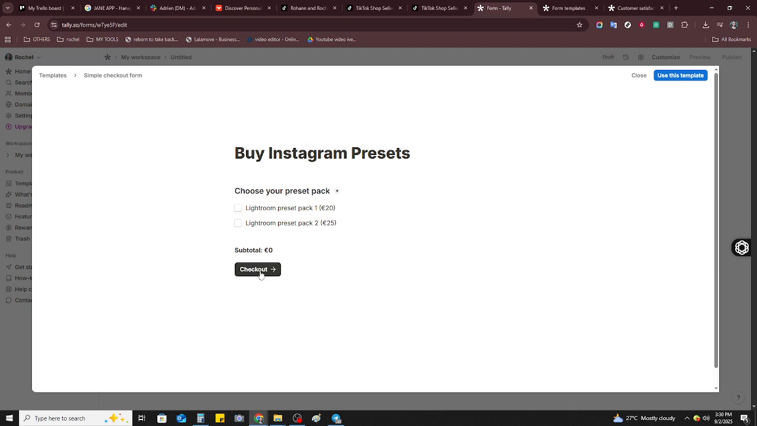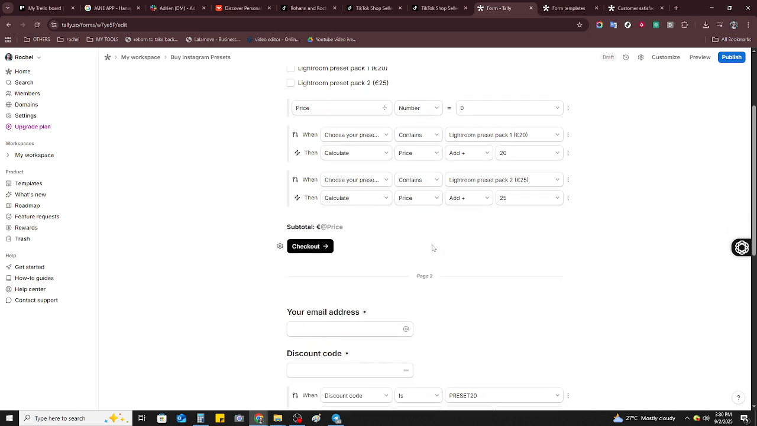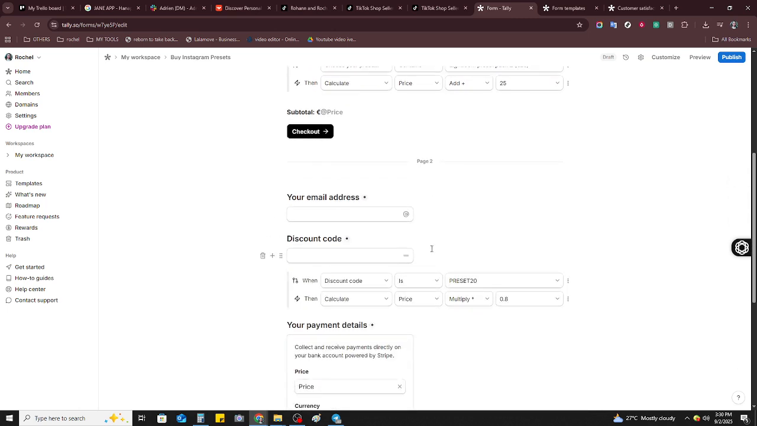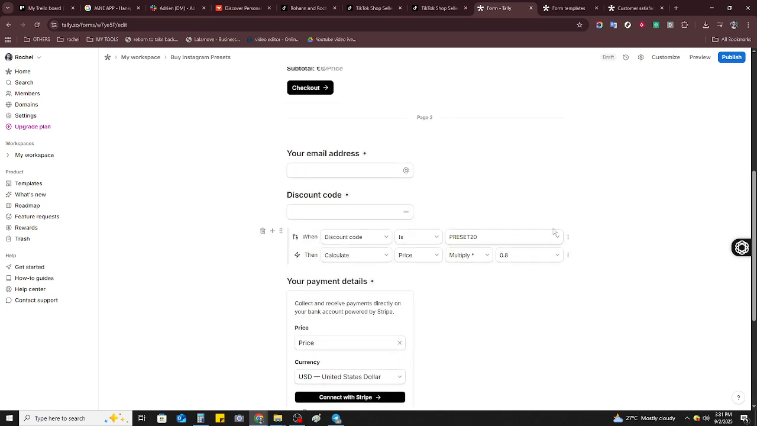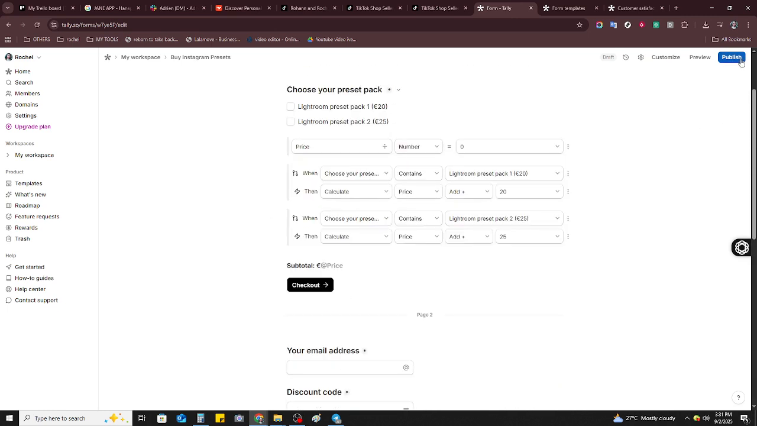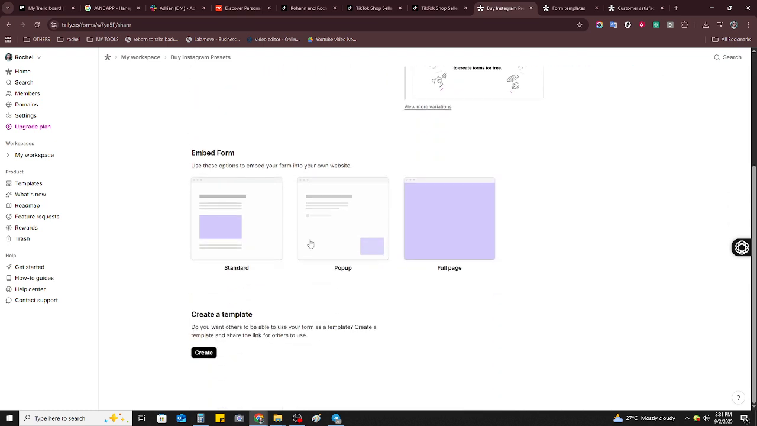Next, let's talk about organizing your content. Sometimes a single page just doesn't cut it, and that's where adding new pages comes in handy. There's usually an Add Page button located at the bottom of the form editor. Clicking this allows you to include additional pages, which can be immensely helpful for segmenting your questions into neat, organized sections. Just repeat these steps for as many pages as you need to fully flesh out your form.